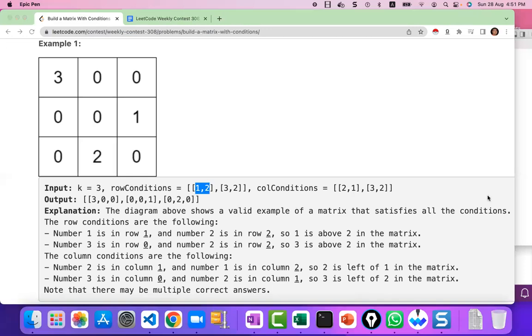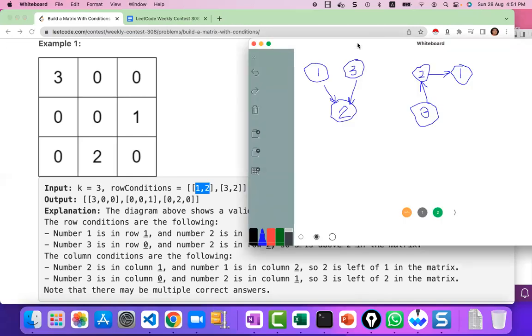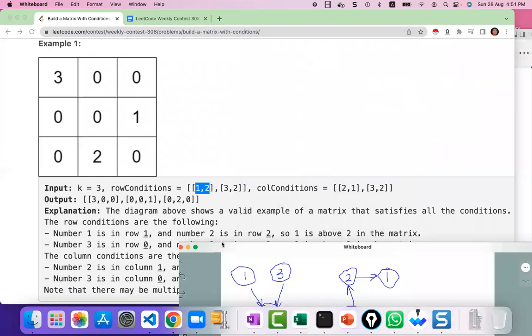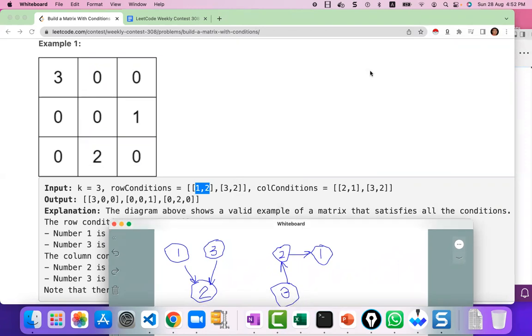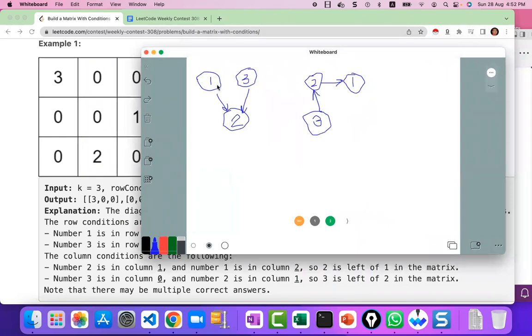So if I simply plot this relationship, can I say this is what is representing what row conditions are giving? Is this representing that relationship? 1 is before 2 and 3 is before 2. Same way, if we look at column conditions, it is saying 2 will come before 1 column wise and 3 will come before 2. So 2 is coming before 1 and 3 is coming before 2. So right now I'm just not worrying about what is up down, but this is a row relationship, this is column relationships.